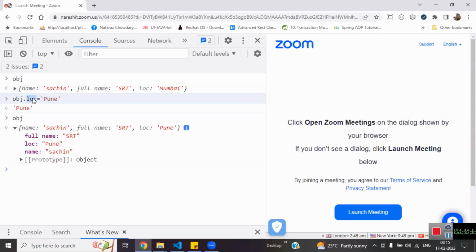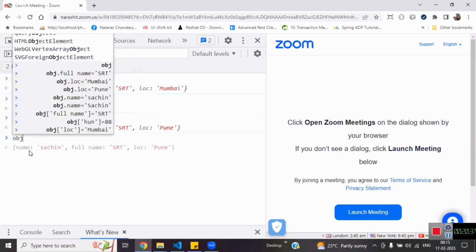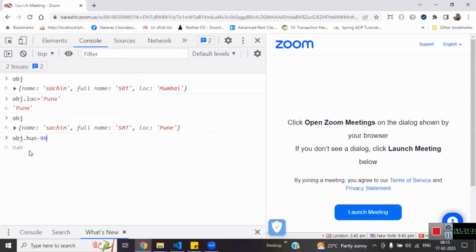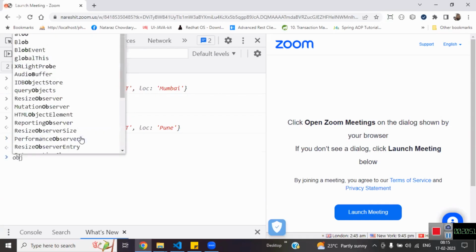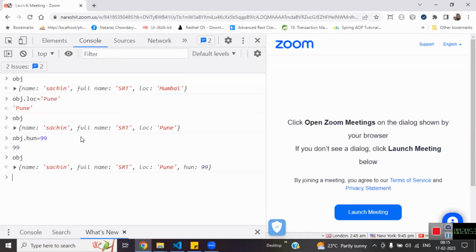My LOC is not there, so my operation is what? Insert operation or not. Now obj dot 100 equals 99. Okay, operation insert or update. Is the 100 key there or not there? Not there. If it is not there, my operation is what? Update operation or insert operation. Insert operation. See, 100 loaded.